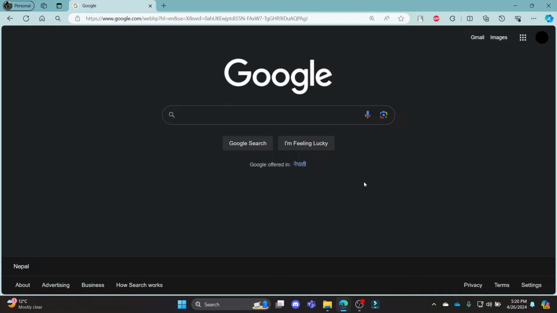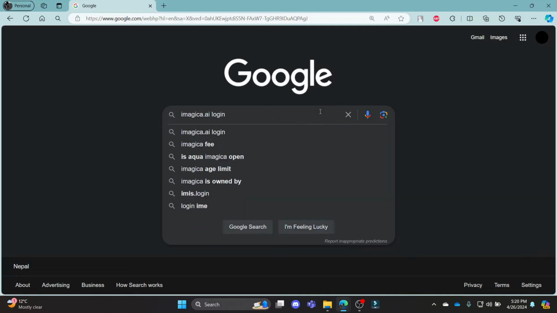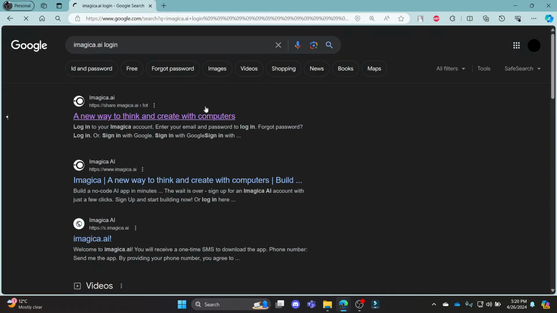In this video, I'm going to teach you how you can log into your Imagica AI account. Go ahead and open Chrome or Edge browser on your PC. Then go to Google and in the Google search bar search for Imagica.ai login. Click on the first link which appears on your screen. It will take you to the official login portal of Imagica.